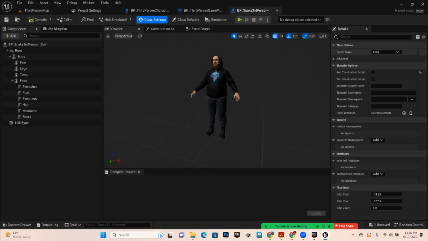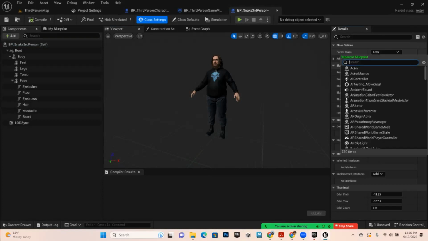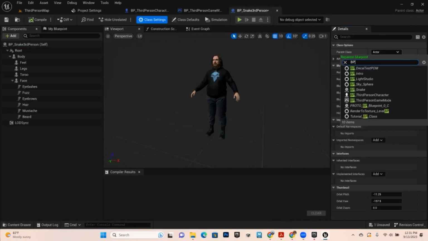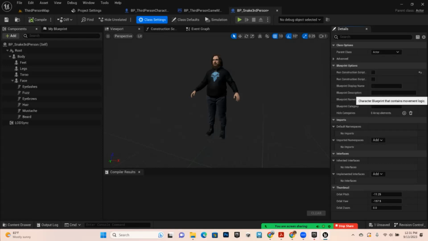And it says actor. Click on the drop down. Type in BP underscore, and you're looking for third person character. Okay, you're looking for third person character. Choose that. It's going to take a second to think about it.